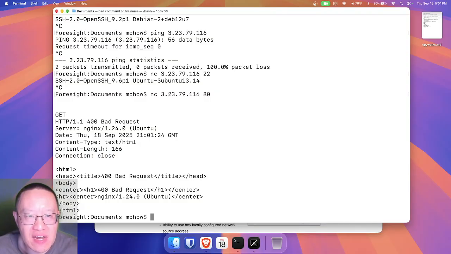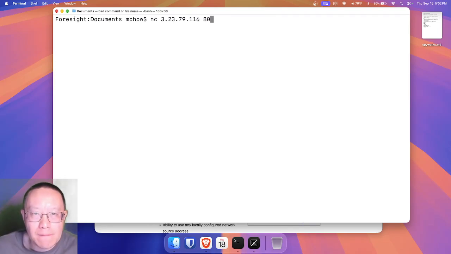So Netcat to 3.23.79.116 at port 80 does return something if you give it a little nudge. Interesting. How about FTP? Port 21. I got nothing now.